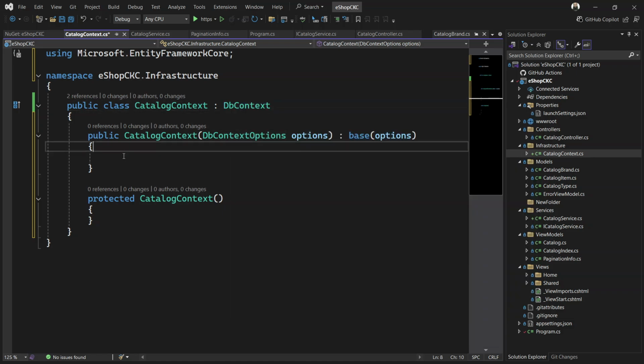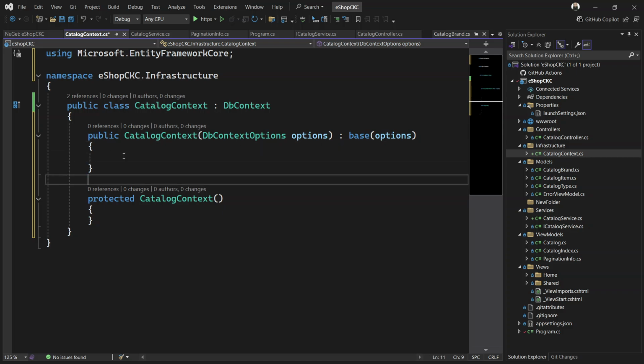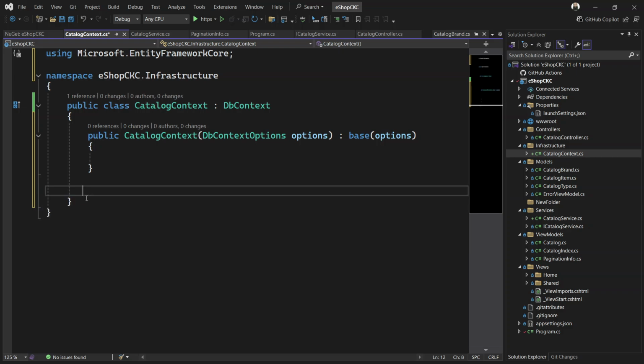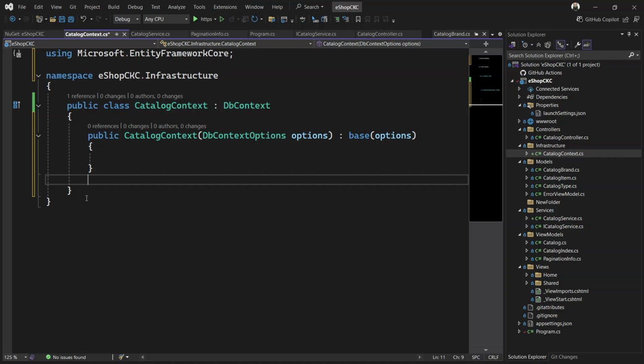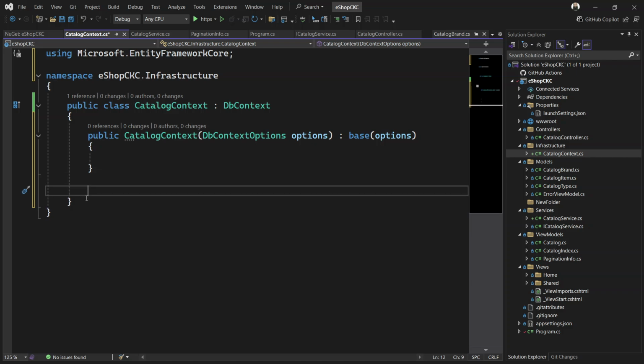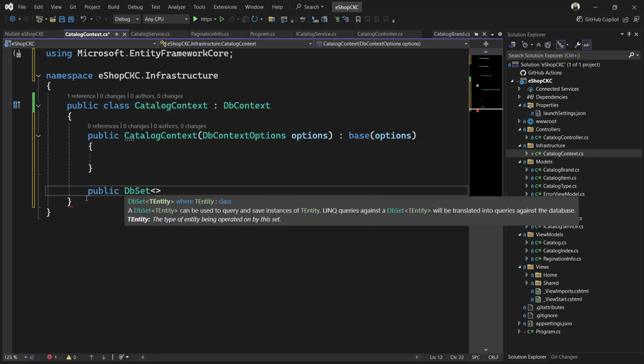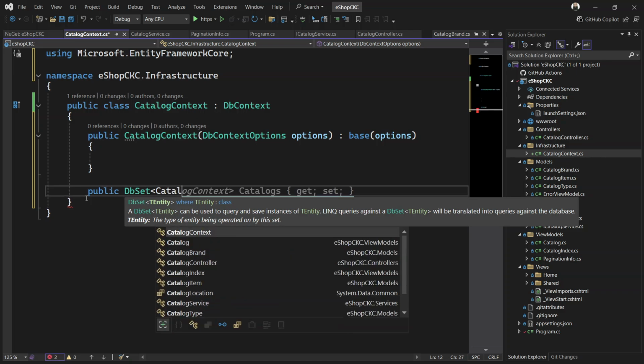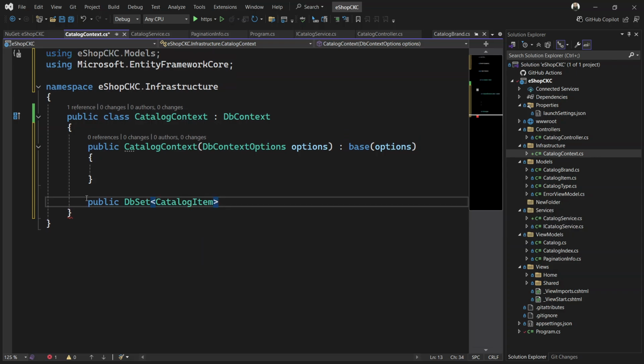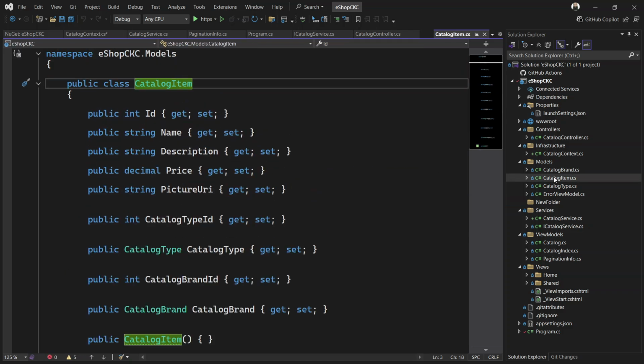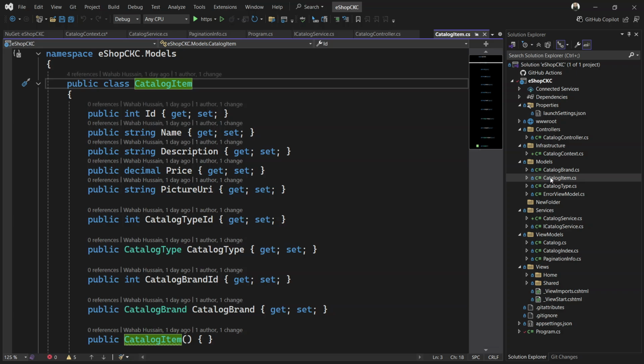So with this constructor over here, let's just move forward. One more thing, I'm just removing this parameterless constructor, and what I'm going to do over here, I'm going to create a DbSet. So DbSet of CatalogItem. If you can recall, CatalogItem was a model. Let me just try to navigate this, and you can see over here within the model we do have CatalogItem, CatalogBrand, and the CatalogType.